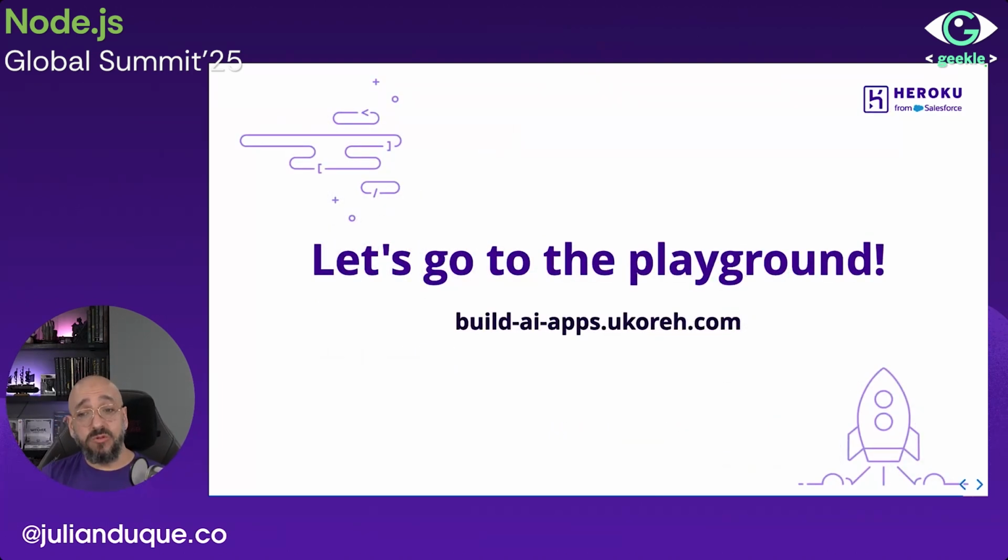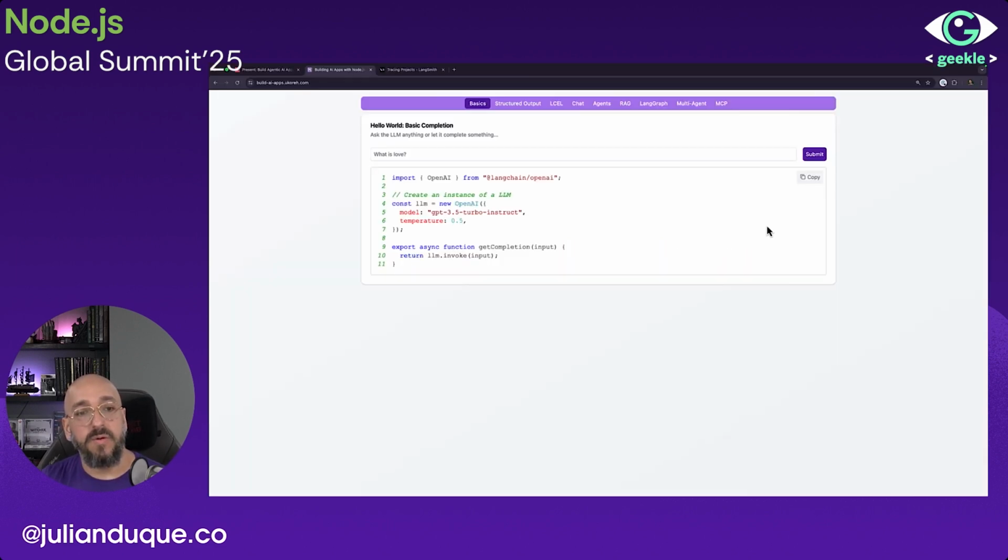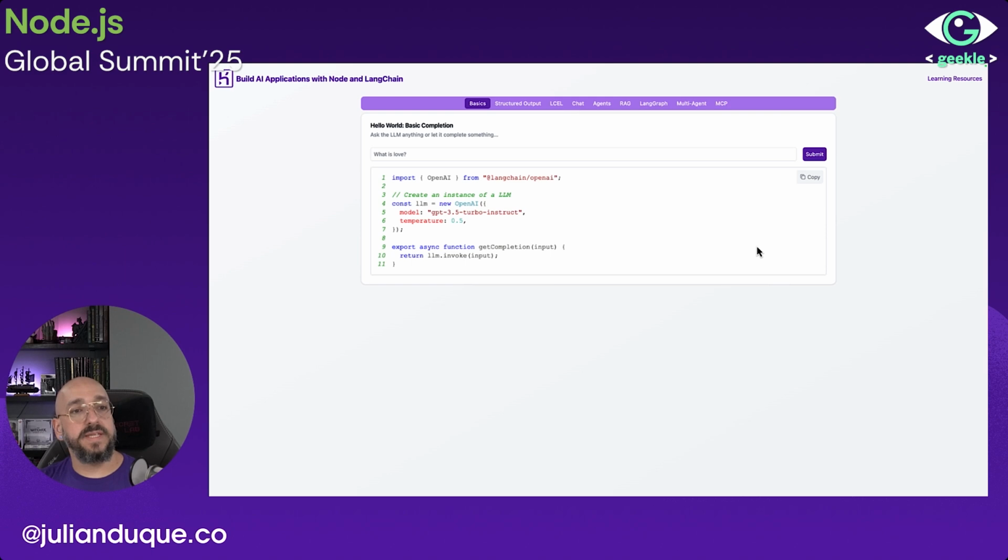Well, let's go to the playground. I already gave you the URL. You can go to this URL to take a look at the source code and the demo. You can play with the demo as well. So now let me go. This is the application. If you click on learning resources, you are going to get a list of links so you can learn more. But these are the examples that I wanted to show you.